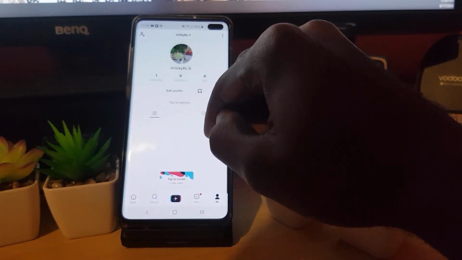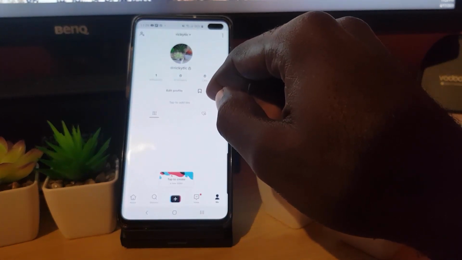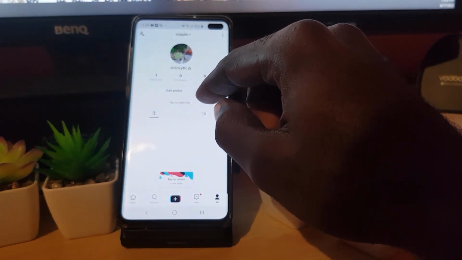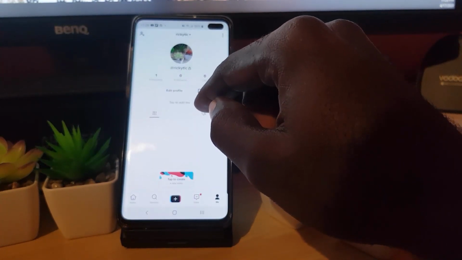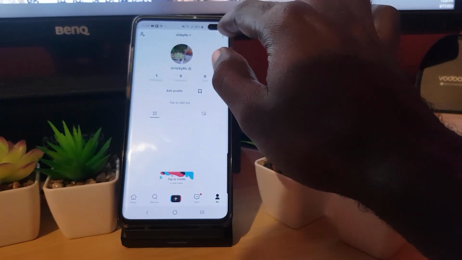From now on, when somebody requests to follow you, you'll get a notification and you'll have to approve, similarly to how it's done on Facebook if you have set your account to private. All right, and of course guys, at any time you can actually go back in.